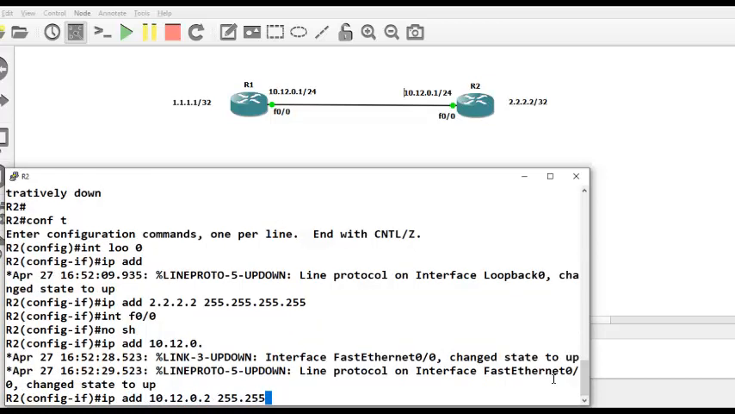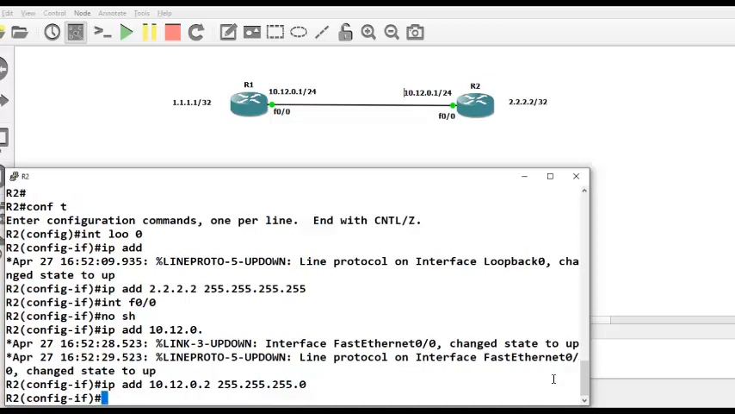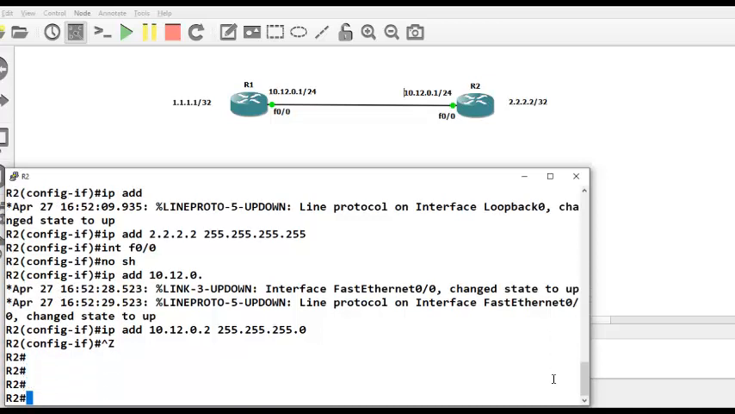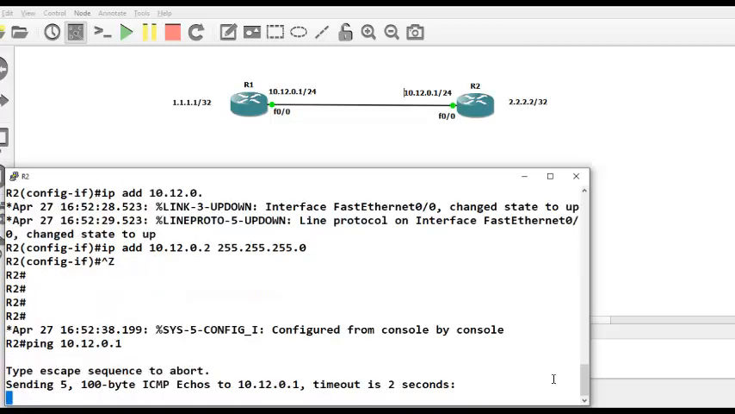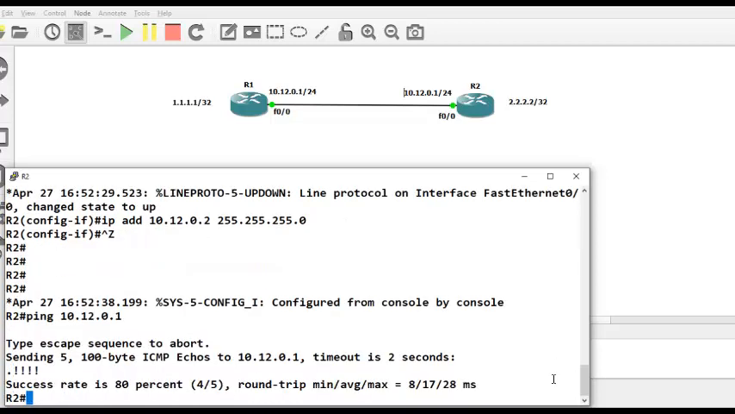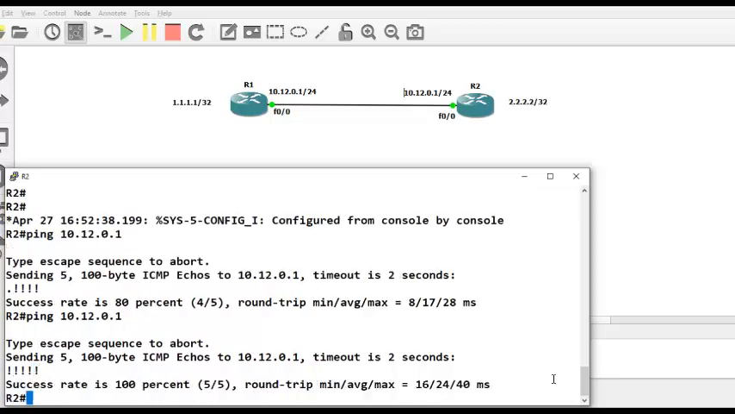Okay, we just got the IP address configured, that's all, just basic IP address. So if I ping from here 10.12.0.1, it pings. Now let me use Wireshark so that I can show you some hello packet capturing between these two.